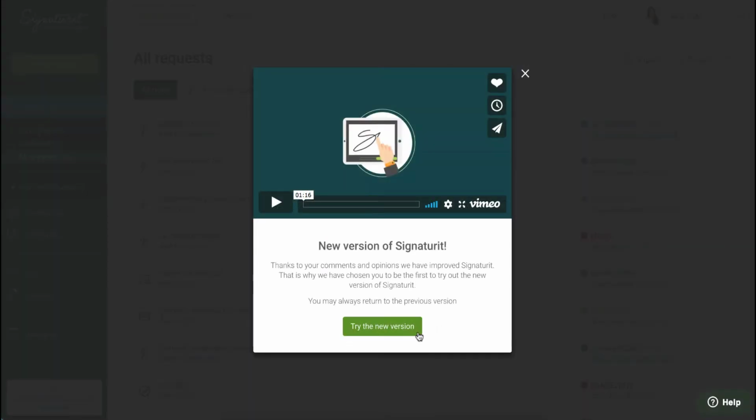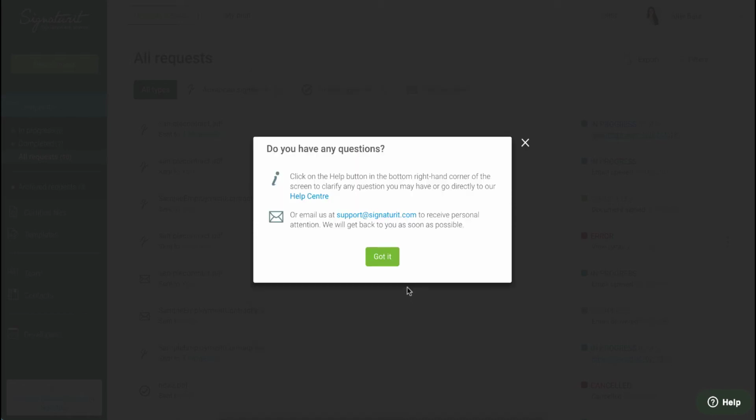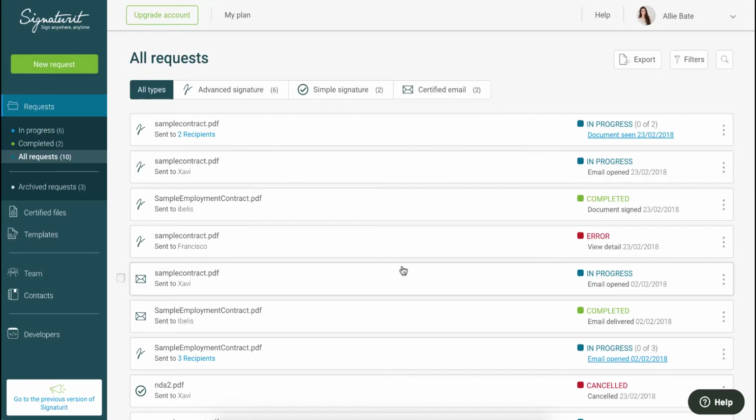Thanks to all your feedback, we've updated Signaturit to offer more speed, more convenience, and more functionalities to handle all your signing and certification needs.